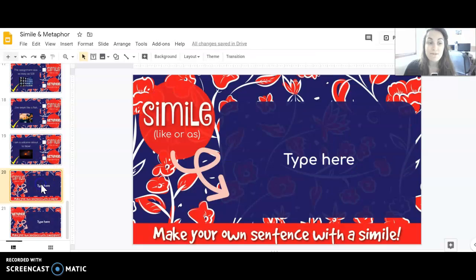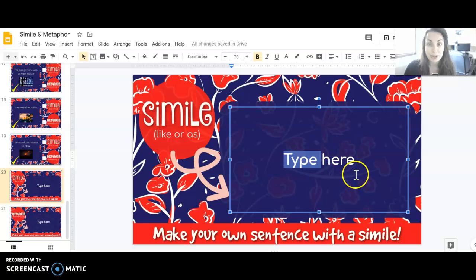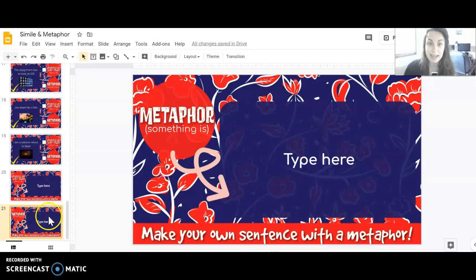But if you go down to the very end, the last two slides are something different. This slide says make your own sentence with a simile. So you're going to come up with your own sentence using a simile and you're going to type it here. Remember to type, you're going to double click, erase the words, and then type in your sentence. And then the other one is just like that slide, except you're going to use the metaphor instead.